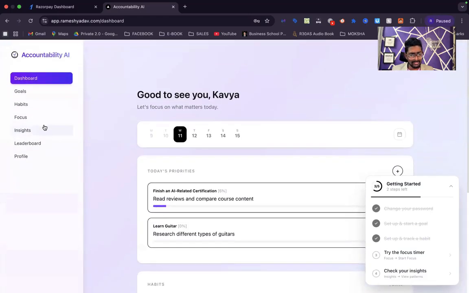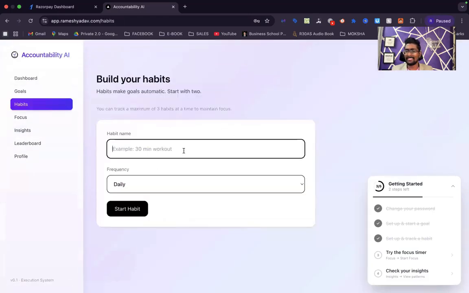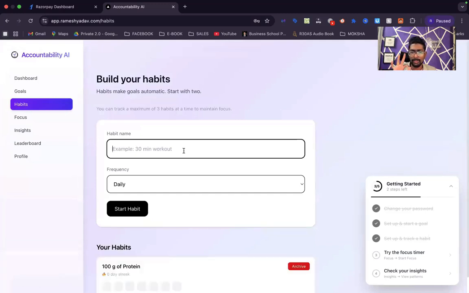Like that, you can add more habits also. For example's sake, I'm adding only 3. You can track a max of 3 habits at a time to maintain the focus. I consciously do this. Okay. So 3 habits. Let's say one more habit I want is like clean my bike daily. Okay, that's my habit. Clean my bike daily.